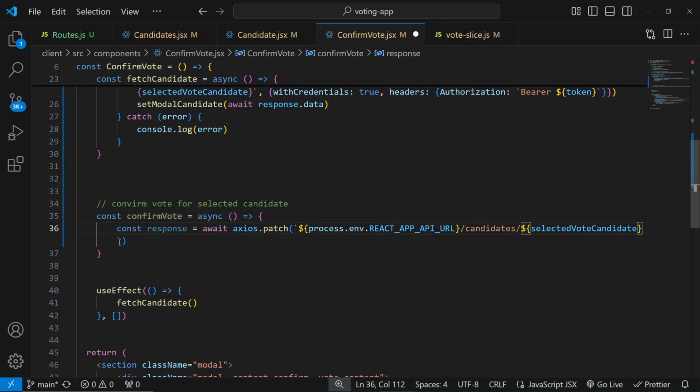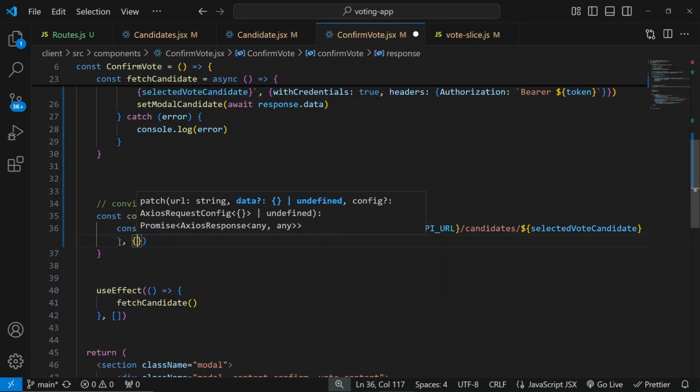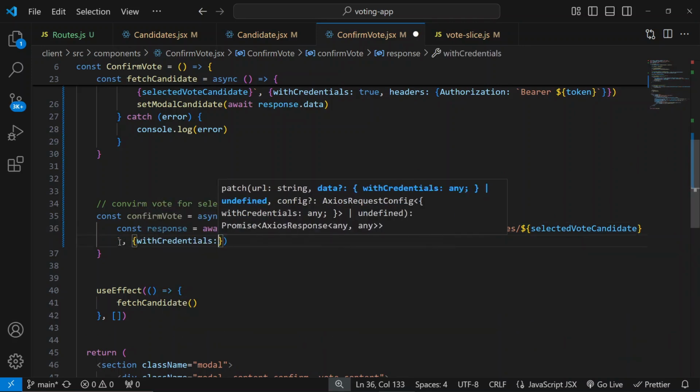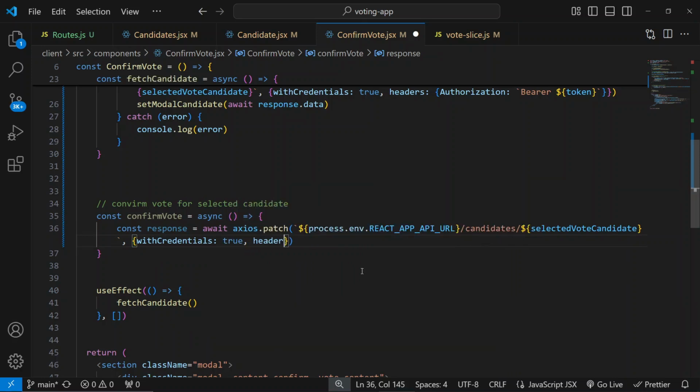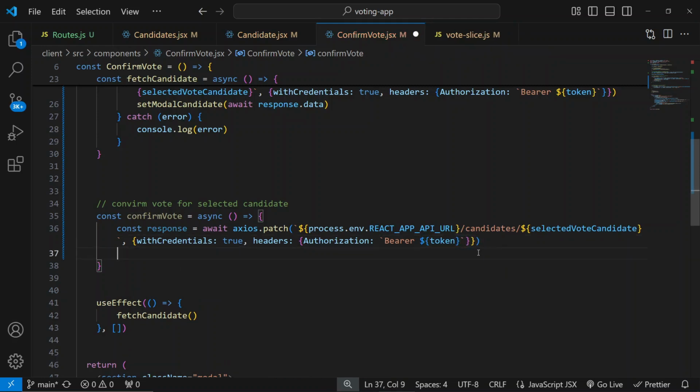Of course we need some options. So with credentials, true, headers, authorization, bearer, and then our token. Let's go ahead, and once we vote, we are going to get vote results. Okay, and that actually has the voted elections. That returns the voted elections.